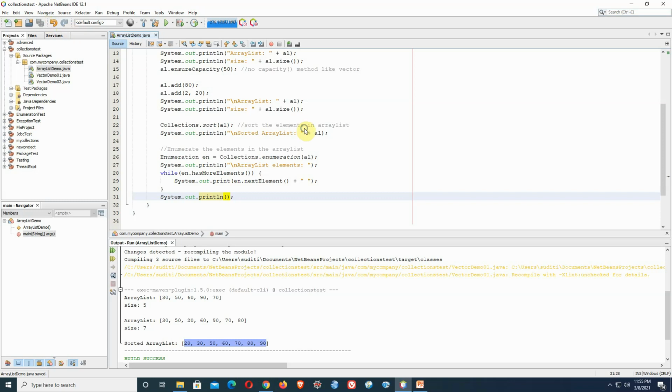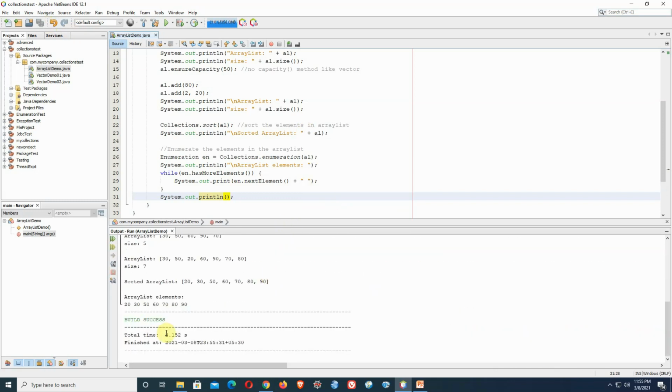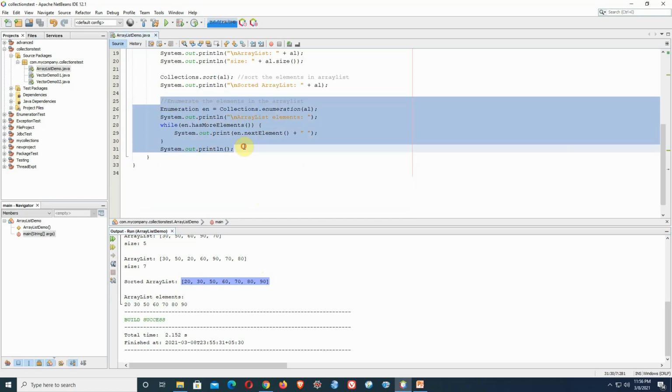Now I am going to run this program. You can see that by using this Enumeration interface, I have been able to access all the elements of the array list from the beginning to the end, that is shown over here. That is the present status of the array list after performing the sort operation. Now I am going to use the Iterator to access the elements.